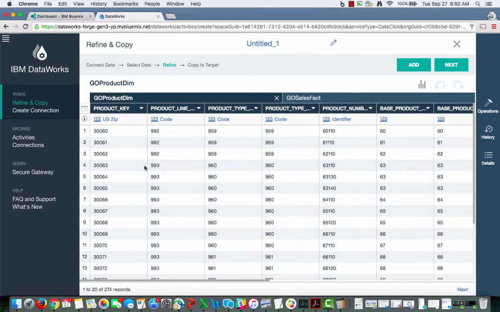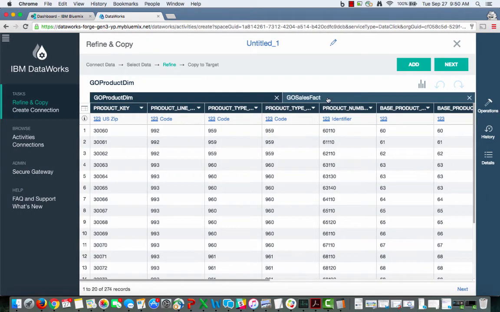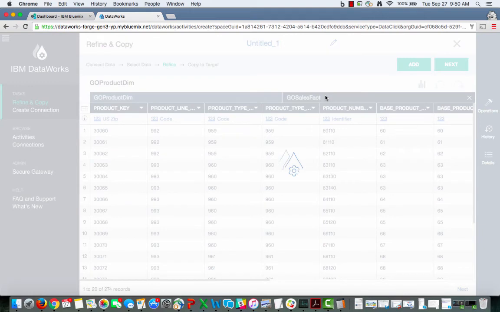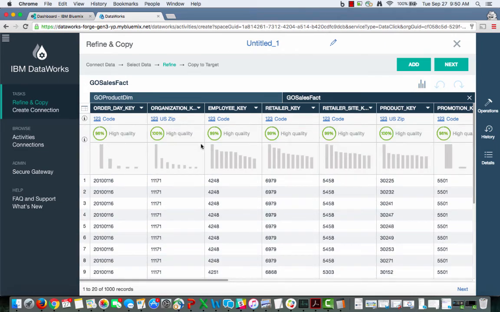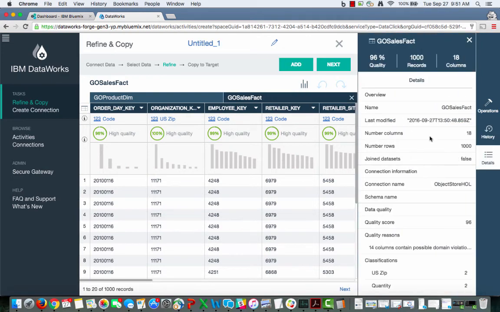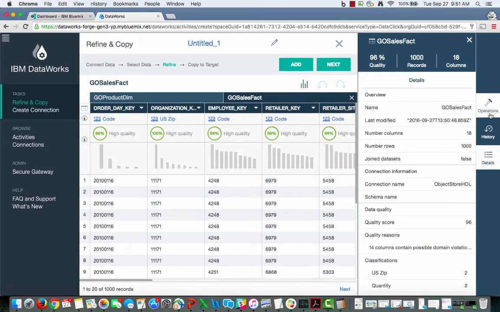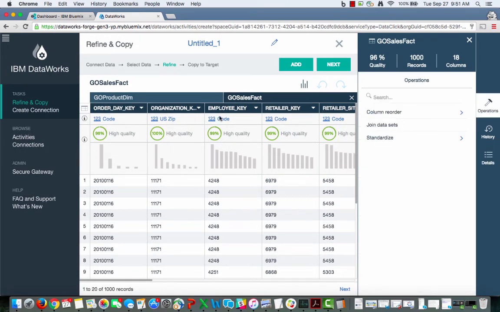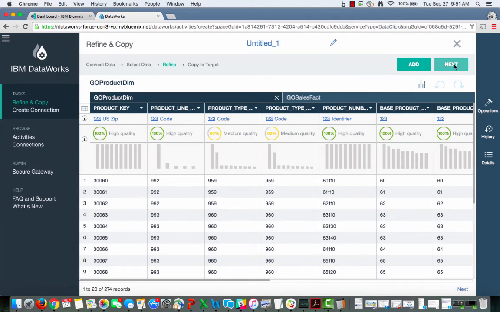So in refine we get a sample of the data. We've got our two files, product and sales. We can see details about the quality of each one of the columns, or we can see details of the data set entirely. And in a subsequent video I will show all the various operations we can perform on these data sets. But for now, let's go ahead and click Next.